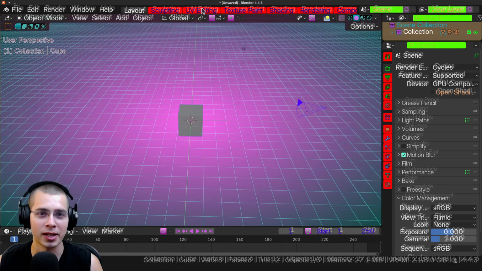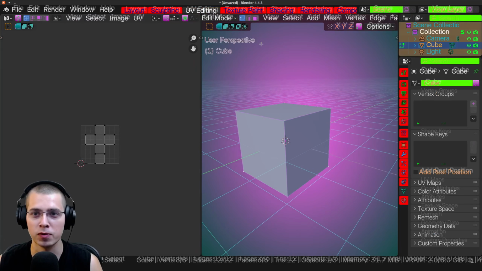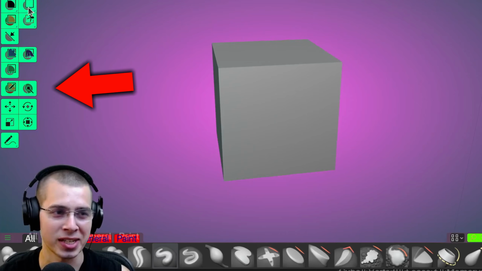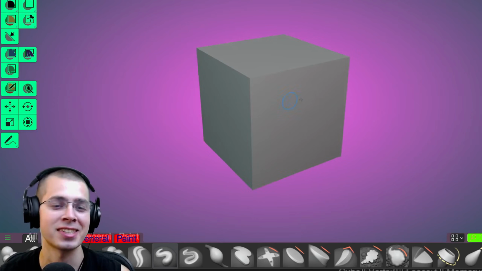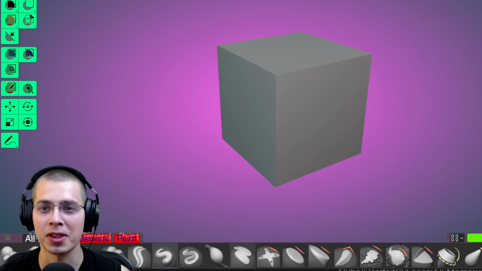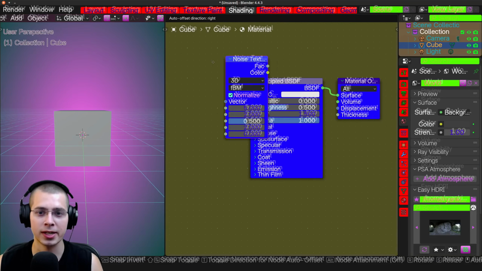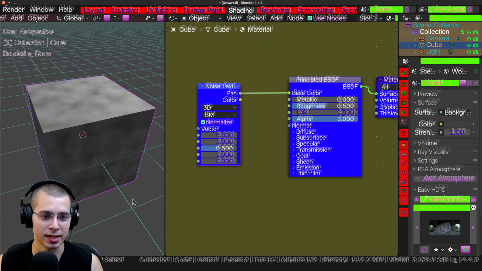So yeah, I'm just going to hop around, kind of see how it looks in UV editing, over in sculpting. Yeah, I really like how it's like this ugly green color. It's just genuinely disgusting, so it's a great name for the theme. Let's see what the shading window looks like. So I'm just gonna add a noise texture. Yeah, I even like that it has that nice pink outline.